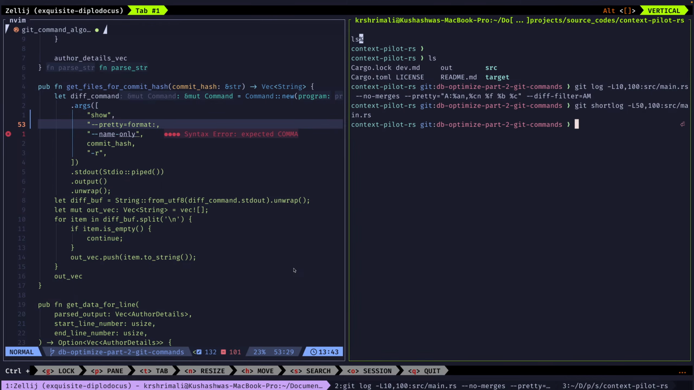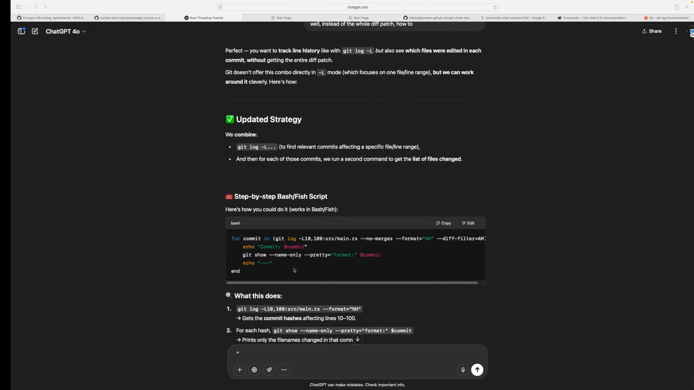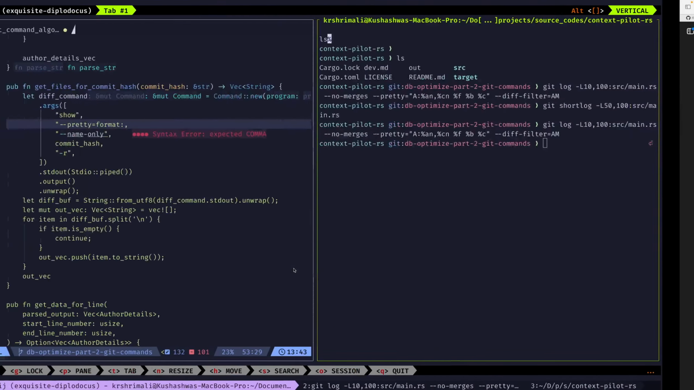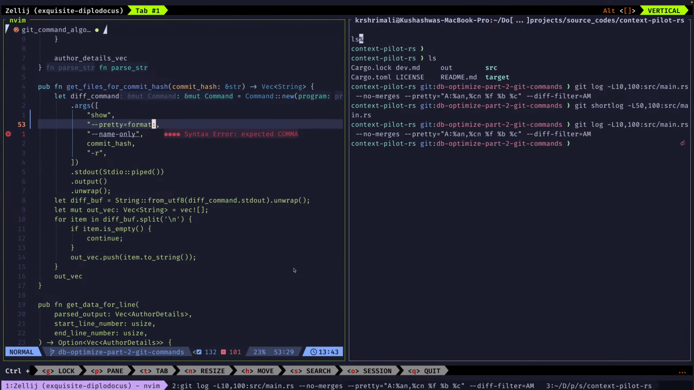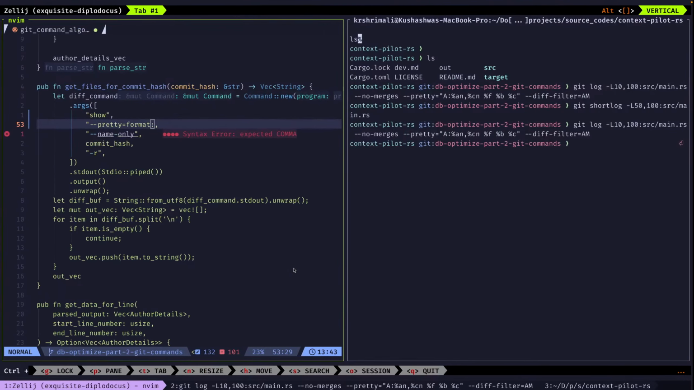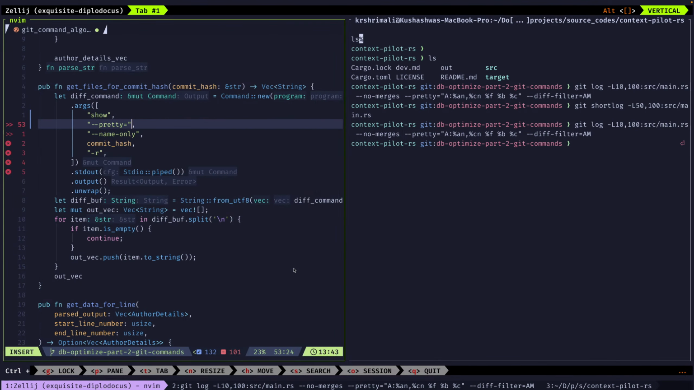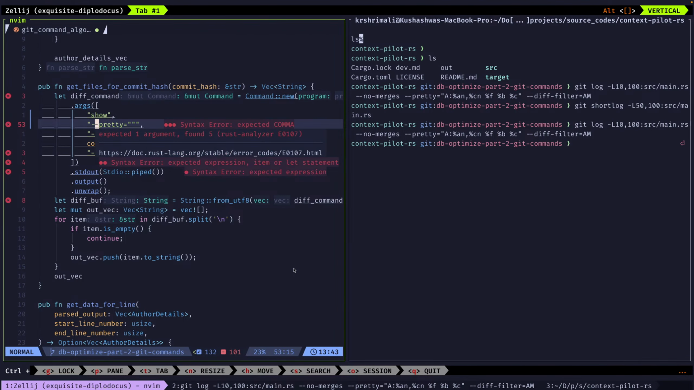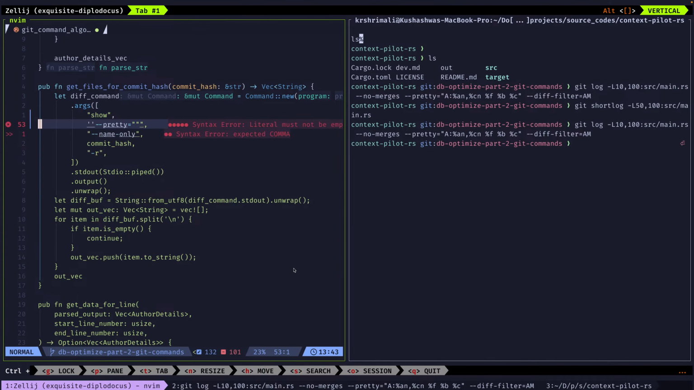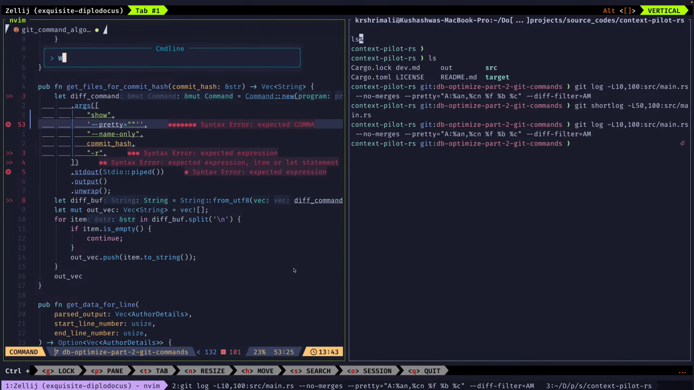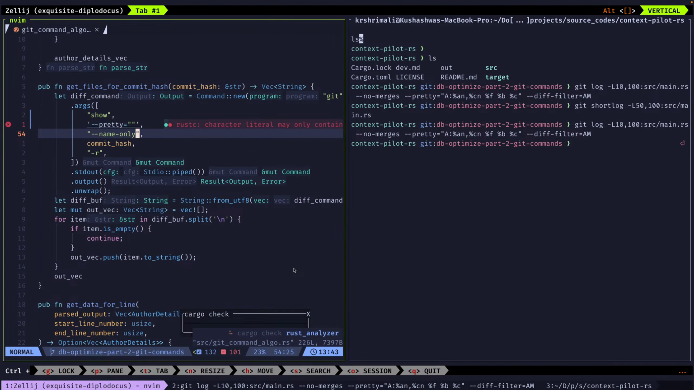ta ra ra ra. Where's the git show command, guys? What was it? Git show name only pretty equal to format, right? So I'm looking for pretty equal. I keep forgetting if it's a string or not. Yeah, it's a string. Yeah, we will end up doing this, I guess. I don't know. Arey bhai, this is it, right?